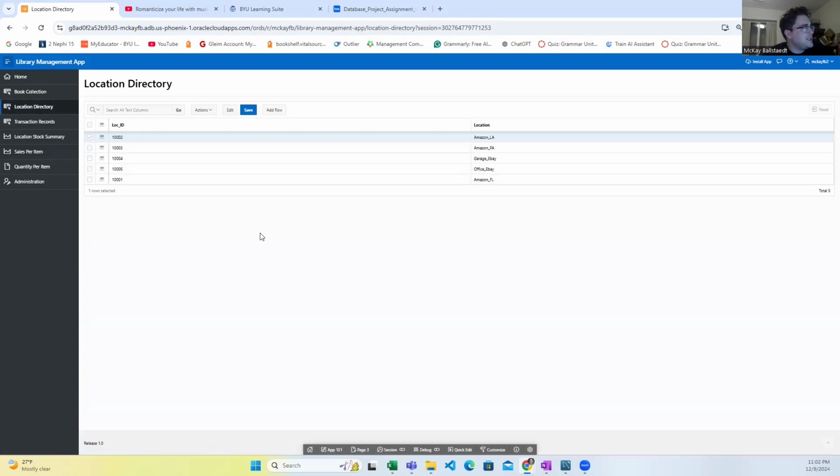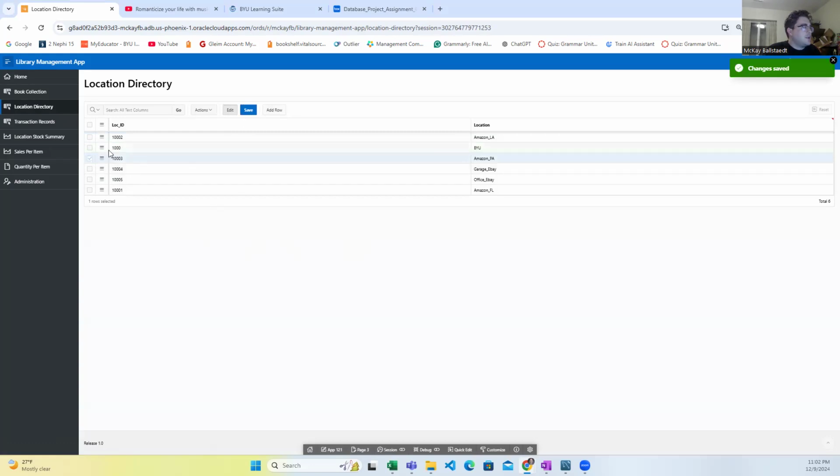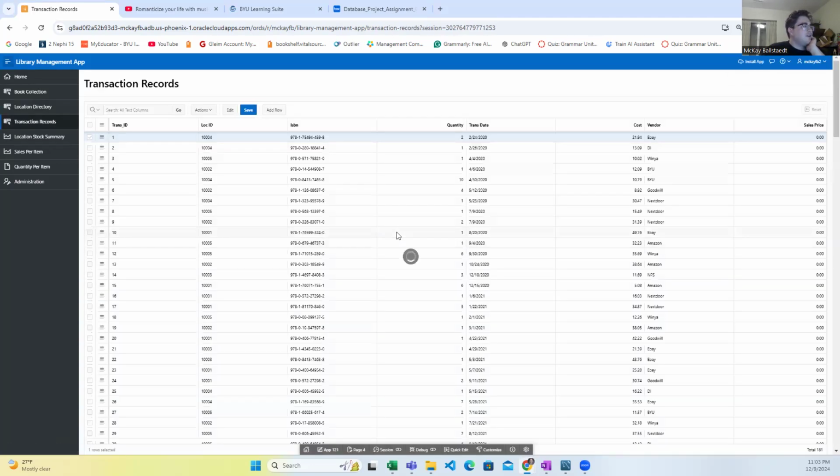Then I've also got this location directory. This is where I keep track of all the different locations. These have to be a number, so we'll do 1,000, and then we'll call this one, I don't know, BYU. Maybe I can put some books at BYU. That one works, and you can also delete it, duplicate it, or edit it. Then we'll just delete it for these purposes. And then we've got our transaction page.